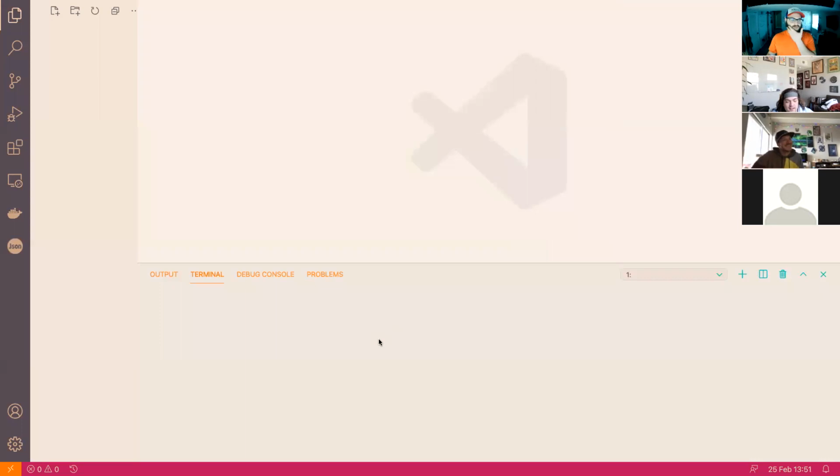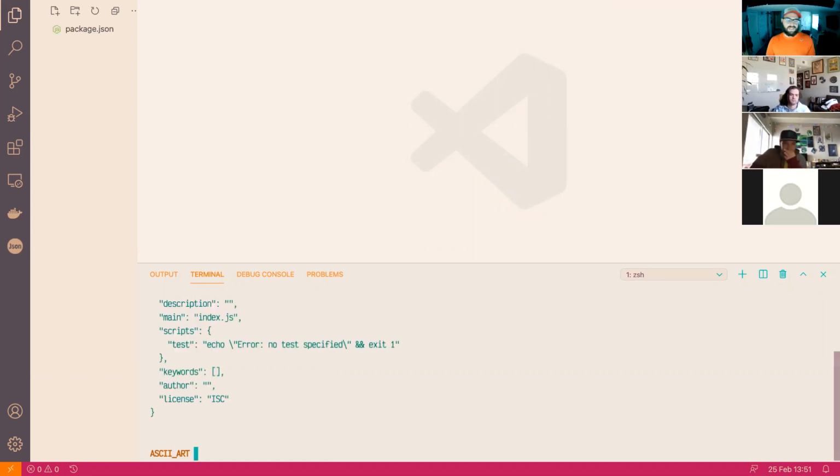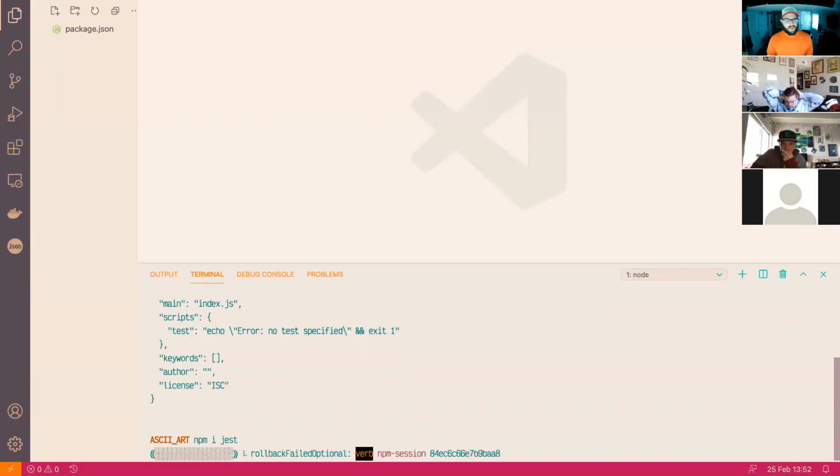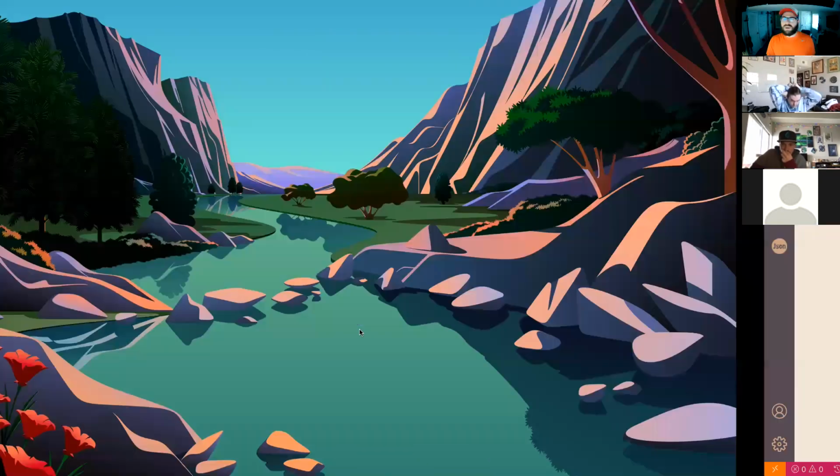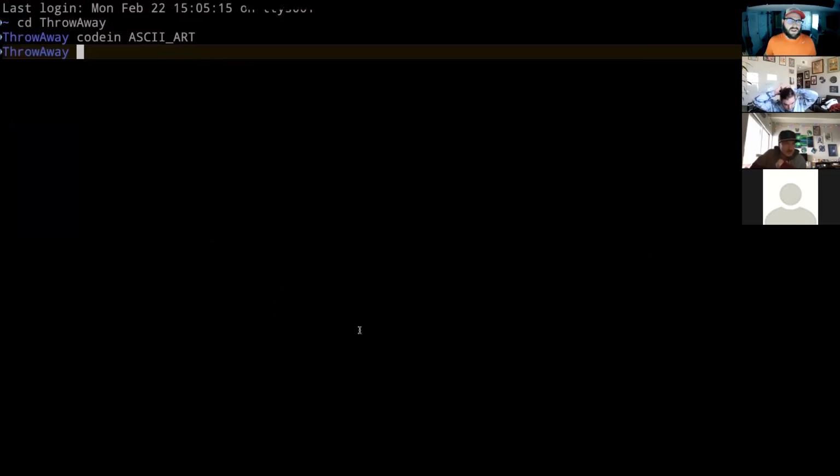So the first thing that we've got to do, if we want to do TDD, which is what I like to do, is I'm going to npm init -y, and this just sets this up as a node project, and I could do npm install jest. I do that. I get some stuff in here.